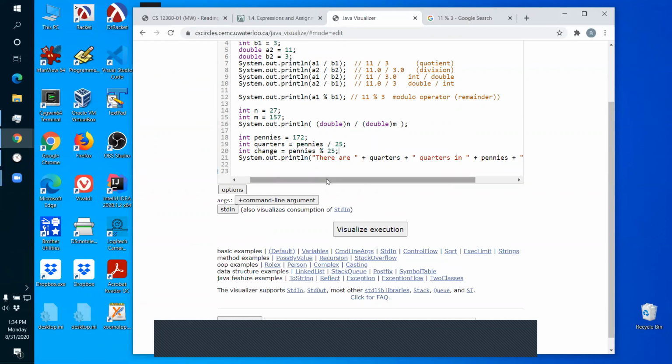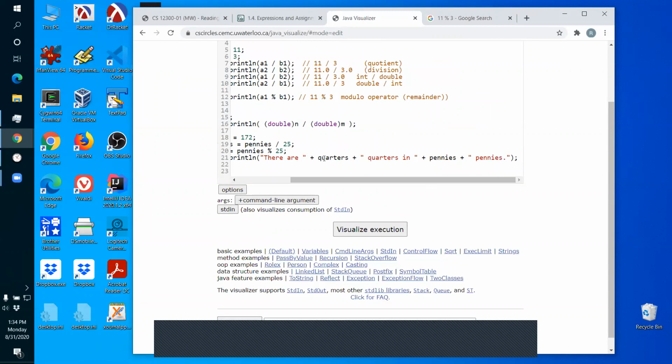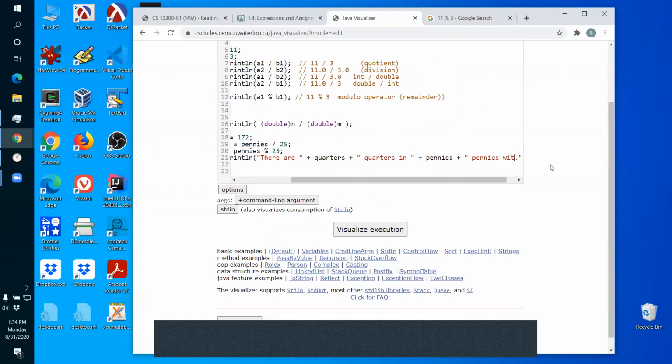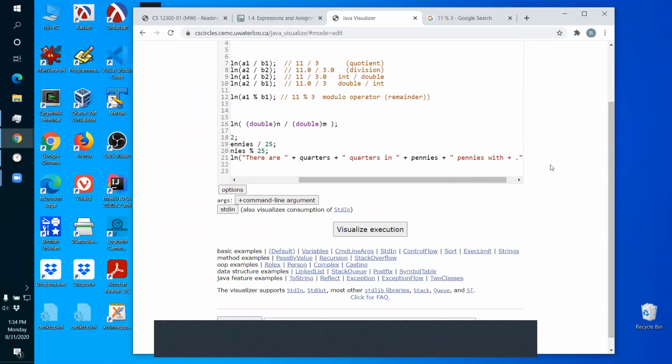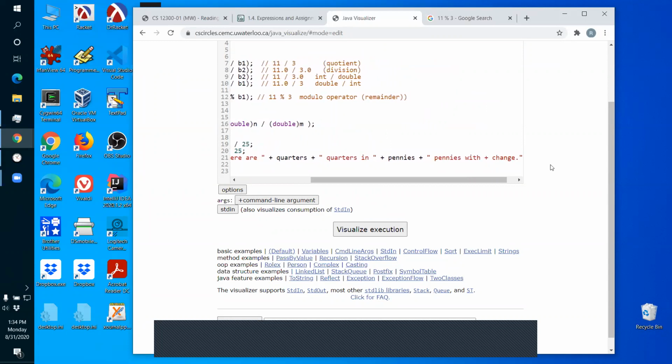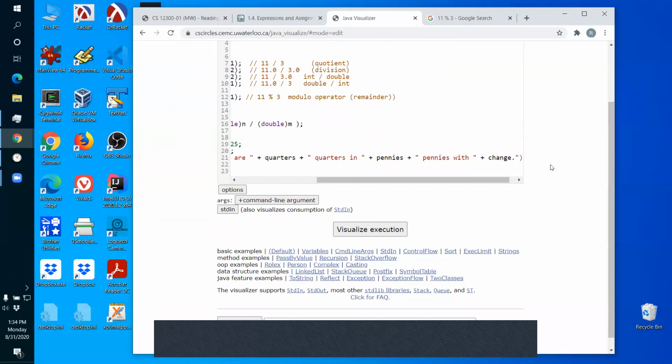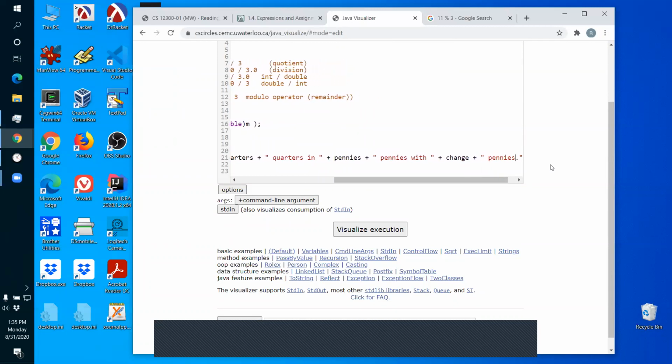Okay, so there are quarters in that many pennies with change, oops, I forgot a quote, with change pennies left over. See if I got that right.